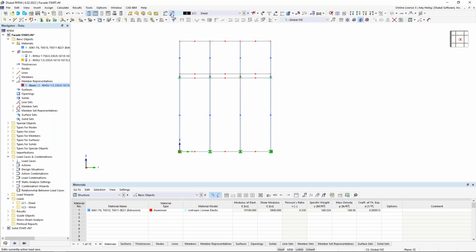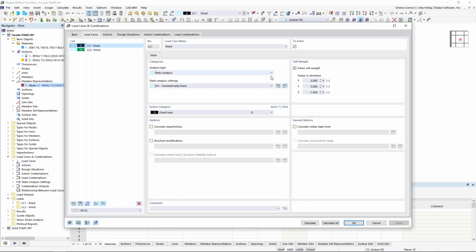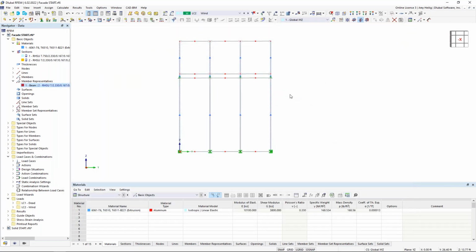I have created two basic load cases for our facade wall here, just a basic dead load. Notice self-weight is active, and I've also created a wind load case. So once those load cases are created within this dialog box, we would actually apply the loads to the structure. And again, for the sake of time, I went ahead and did that.